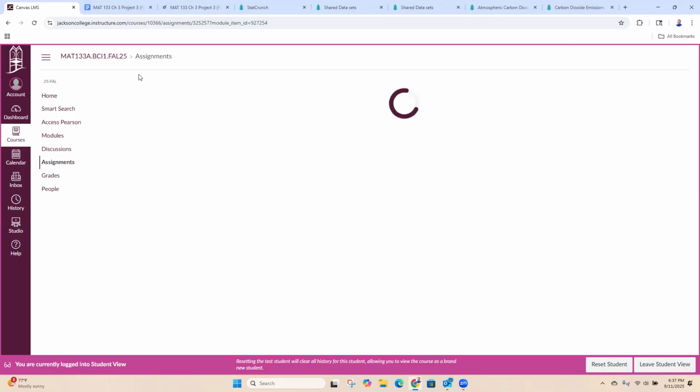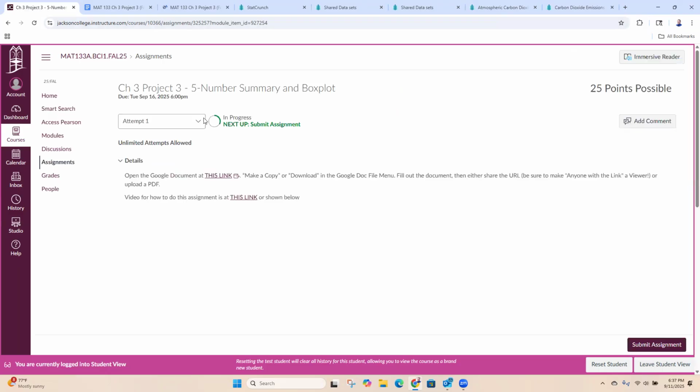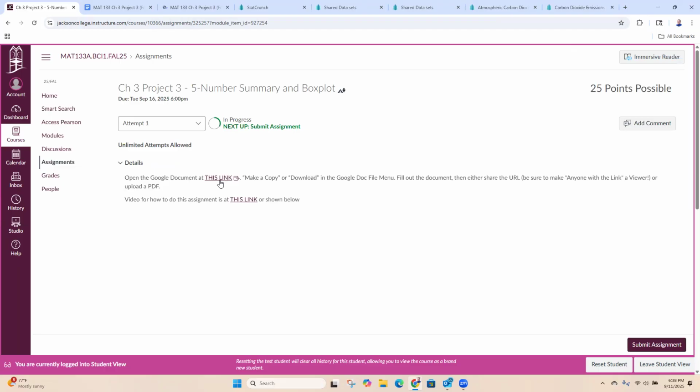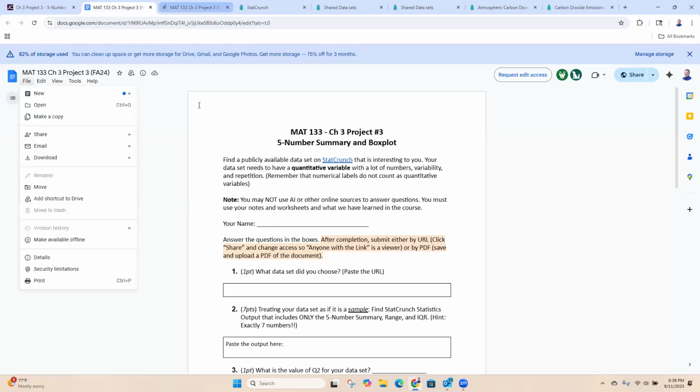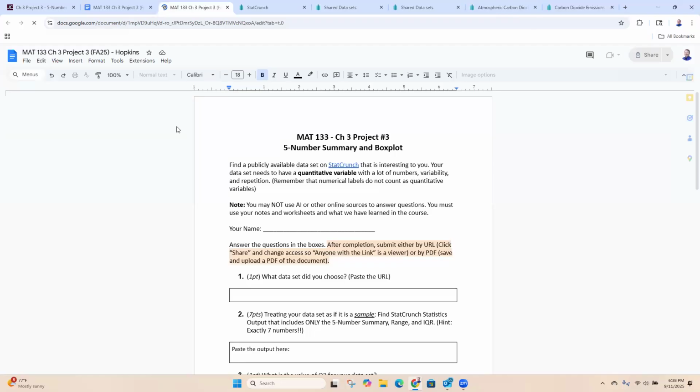Everything's running nice and slow for me. So here is the Chapter 3, Project 3 in Canvas, and I clicked on where it says this link in capital letters. Once you've done that, you're going to need to hit File, Make a copy, and once you've made a copy, you'll be able to edit this. So here is my copy, and I can start filling things in.